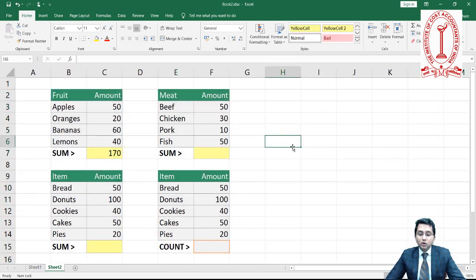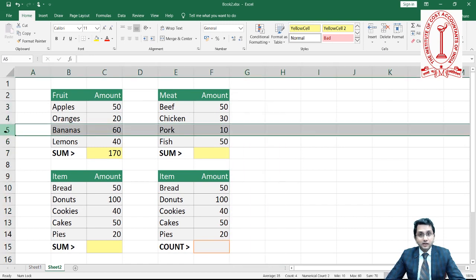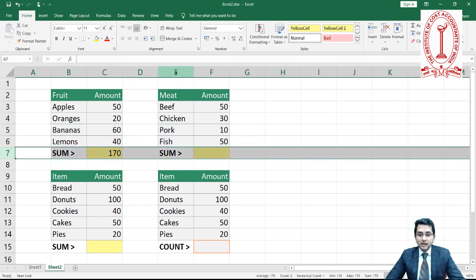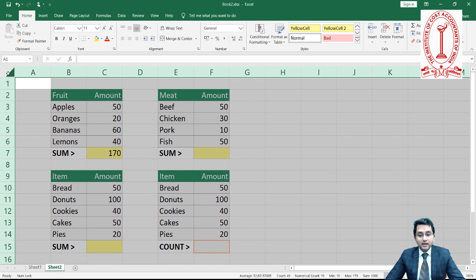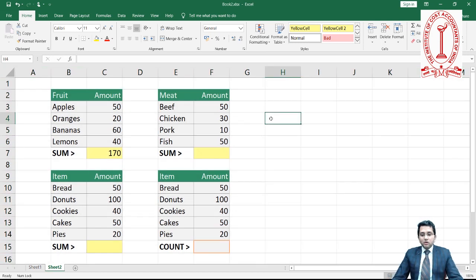The other way to select the whole sheet: to select a whole column, click here. To select a whole row, click here. I click number 7, it is selected. I click E, it is selected. But if I click here at the starting point of A and 1, then automatically the whole sheet is selected. So guys, these are the basic functions.